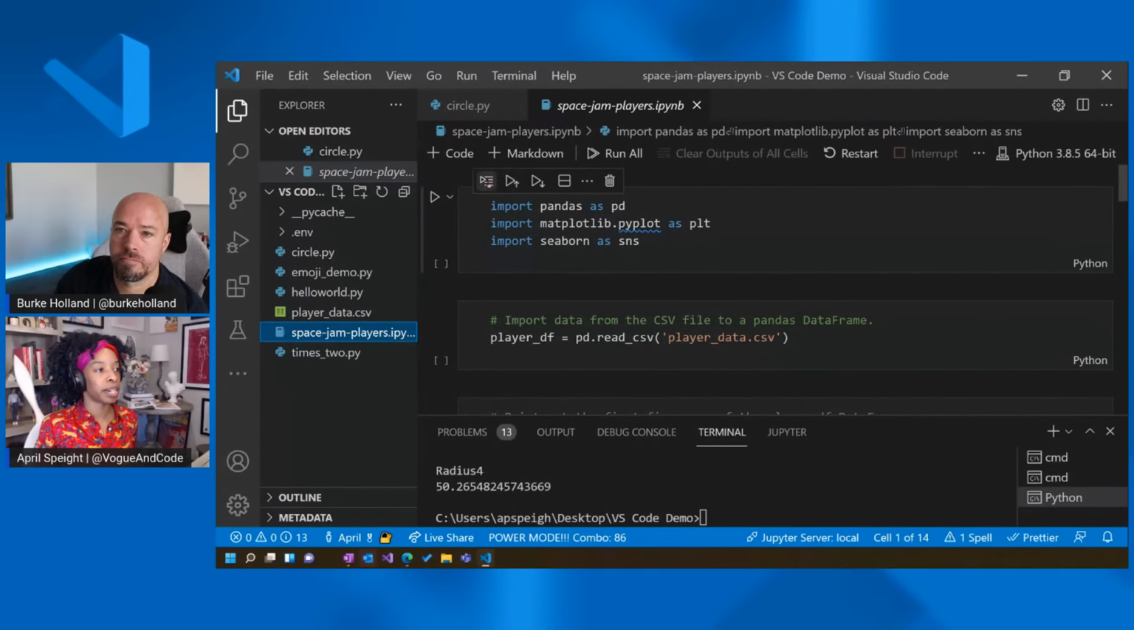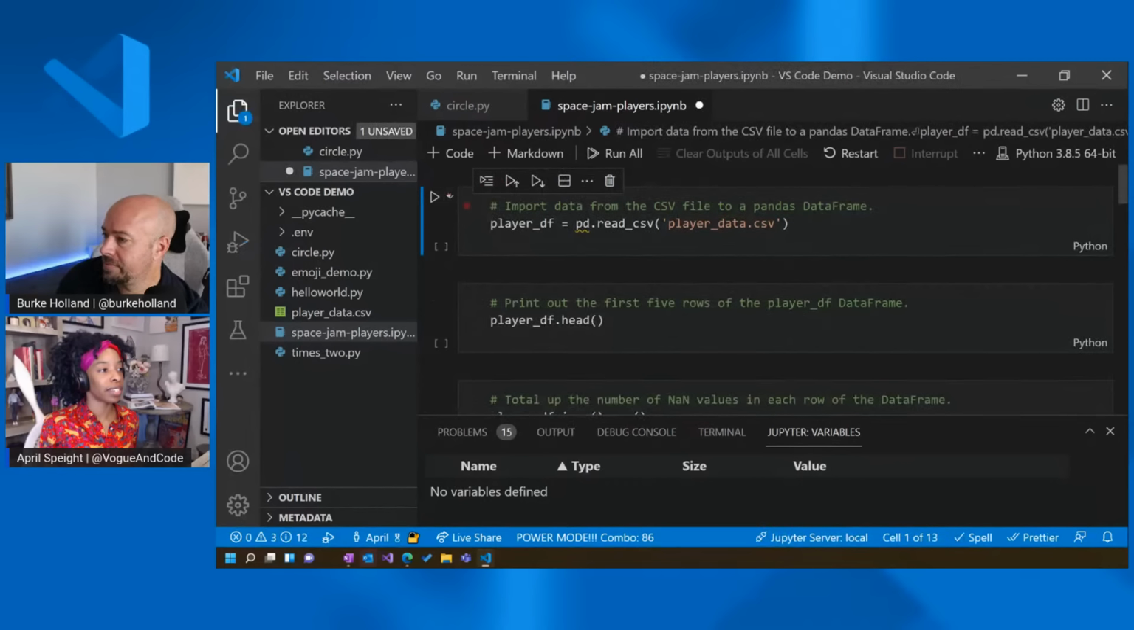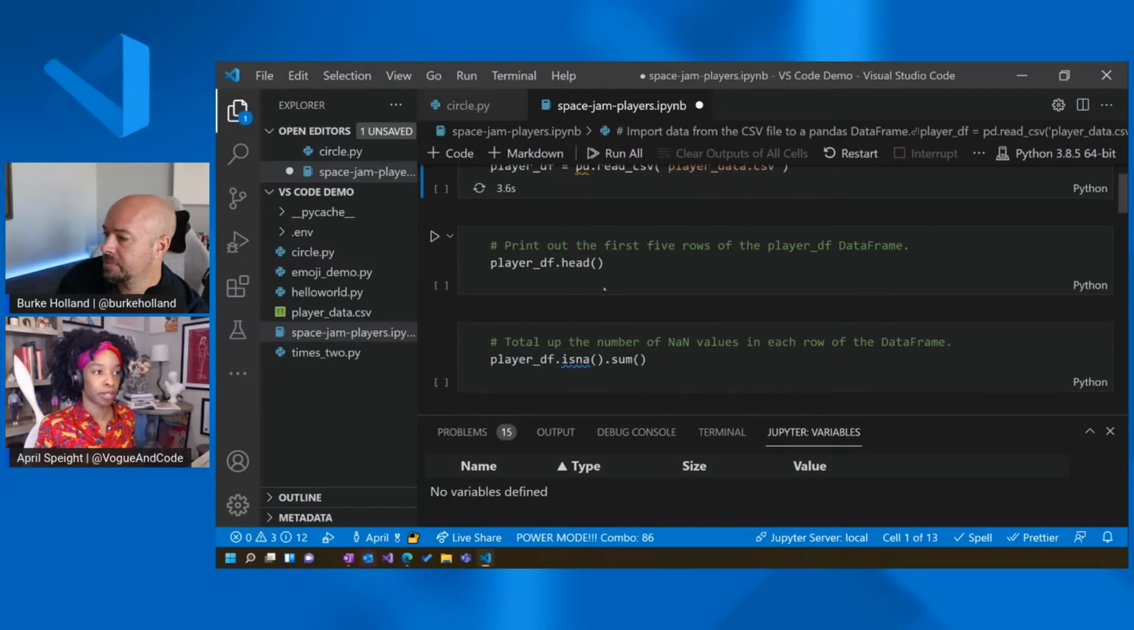You can run, oh, I think I ran everything, did not mean to do that. But you can run the cells individually. Nope, I didn't do that, perfect. So let me get rid of that. So you can run the cells individually, for example, and this one might take a little bit, there we go.